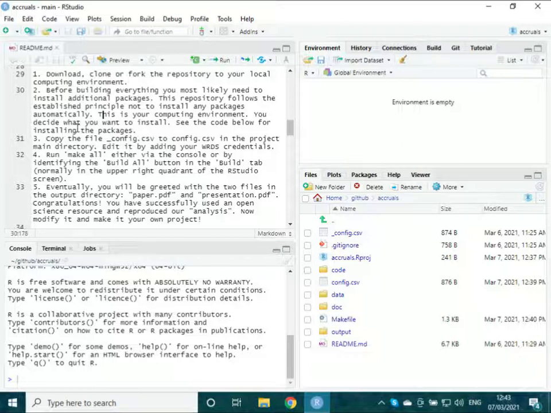Okay, so you see the README here, and the README has these steps that we want the user, the fellow researcher, to follow in order to reproduce our work. So the first step we did already, right? We cloned the repository to our local environment. And then we also did the second step. We had all the packages being built.